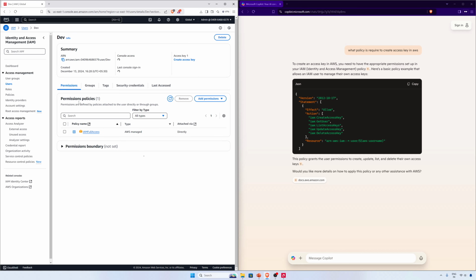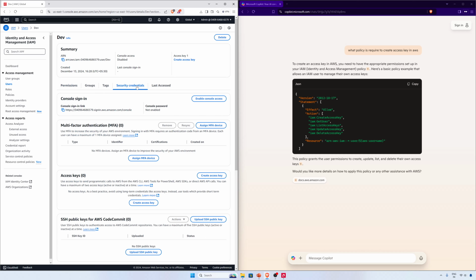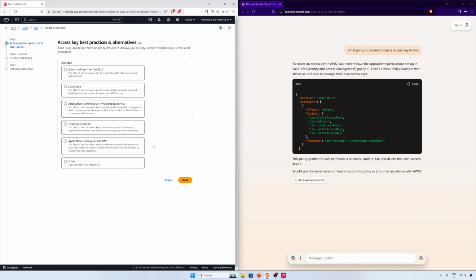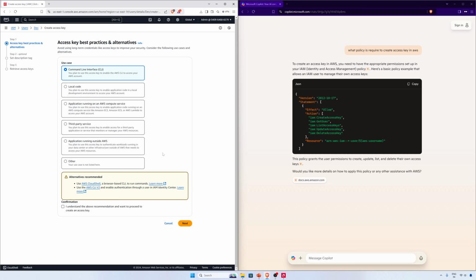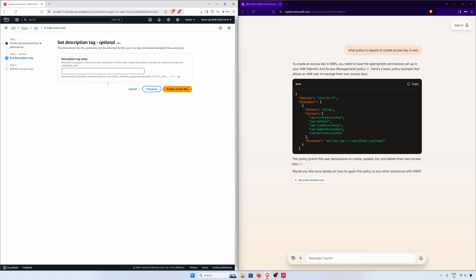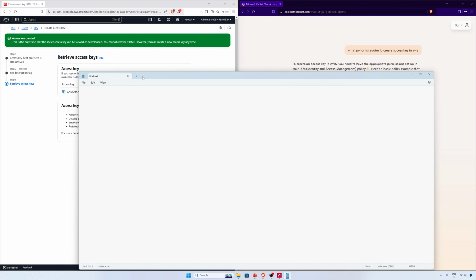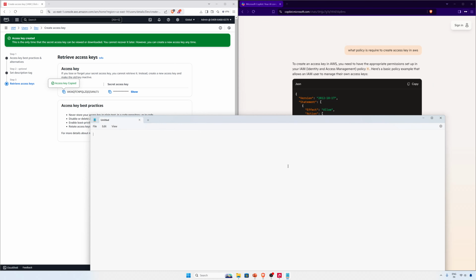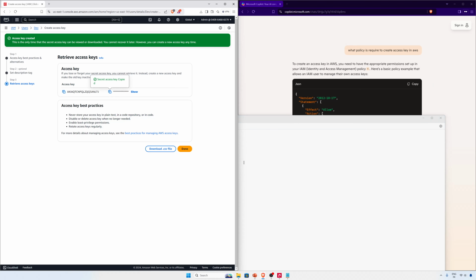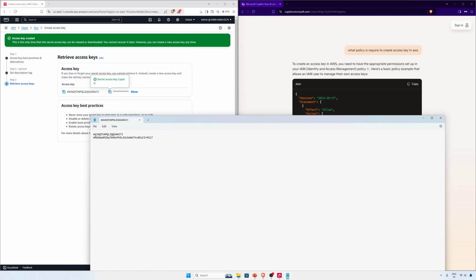Now let us do something correct. We do not have any security credential. I don't want to create any kind of login, so I'll directly create a security credential from here. So notepad, copy, and Dave.